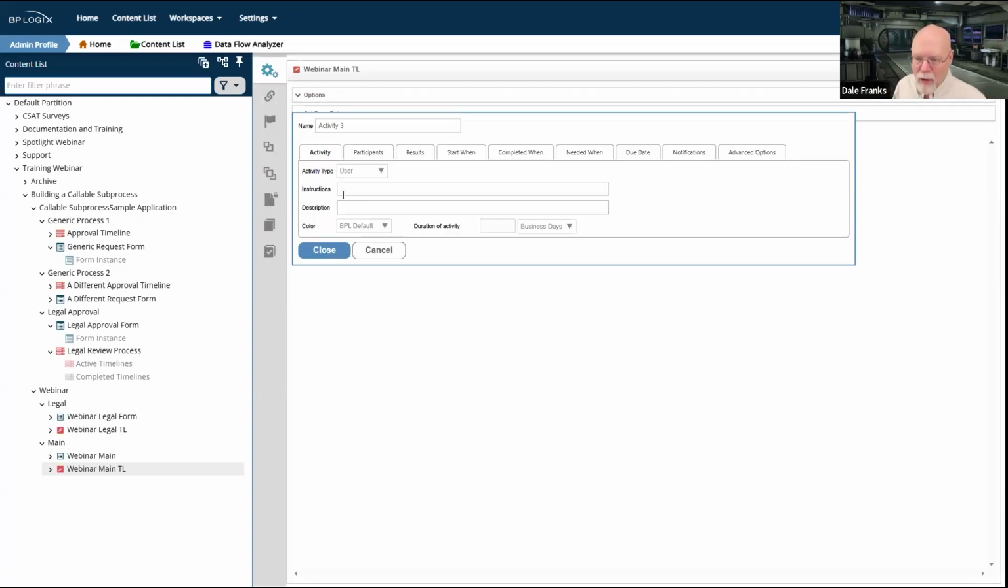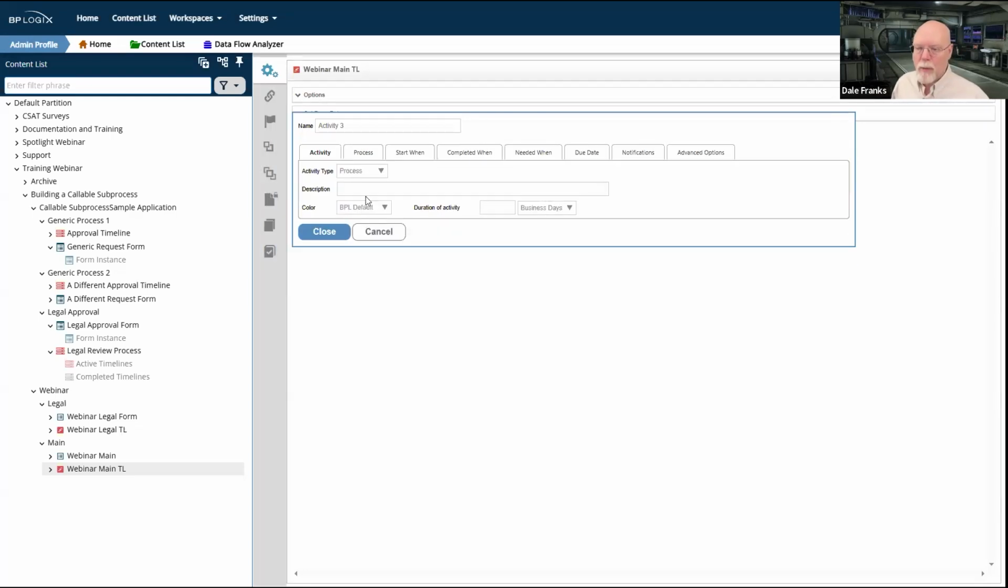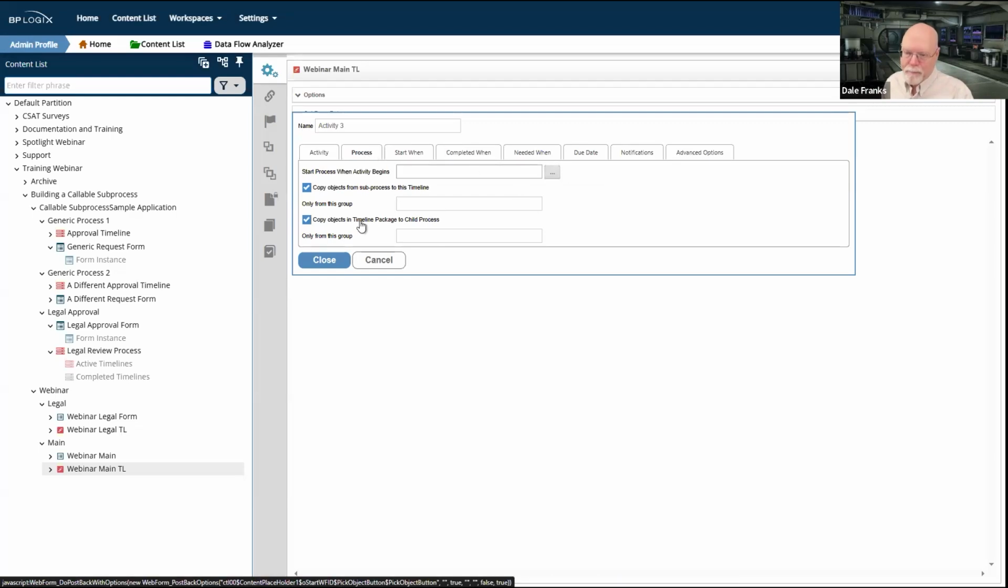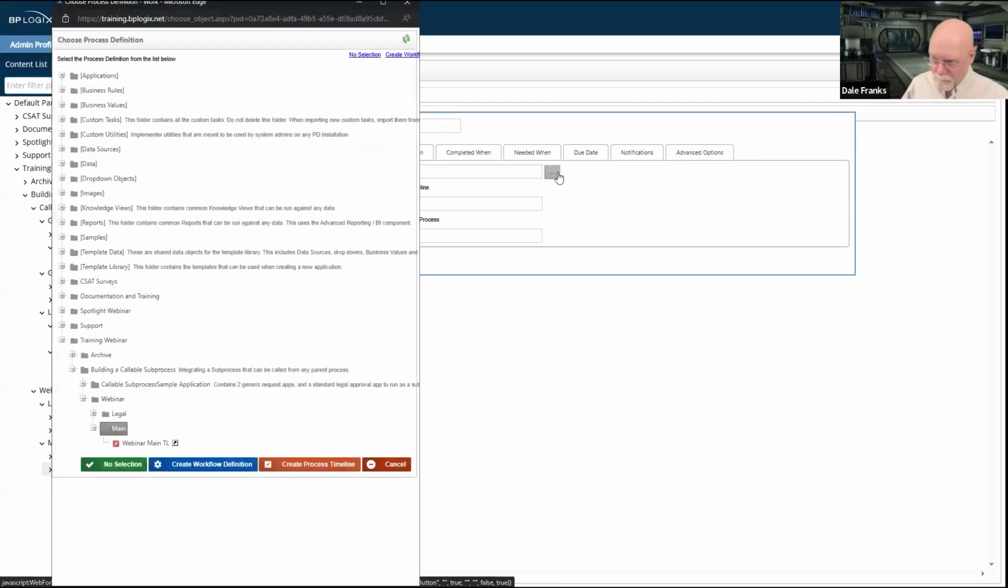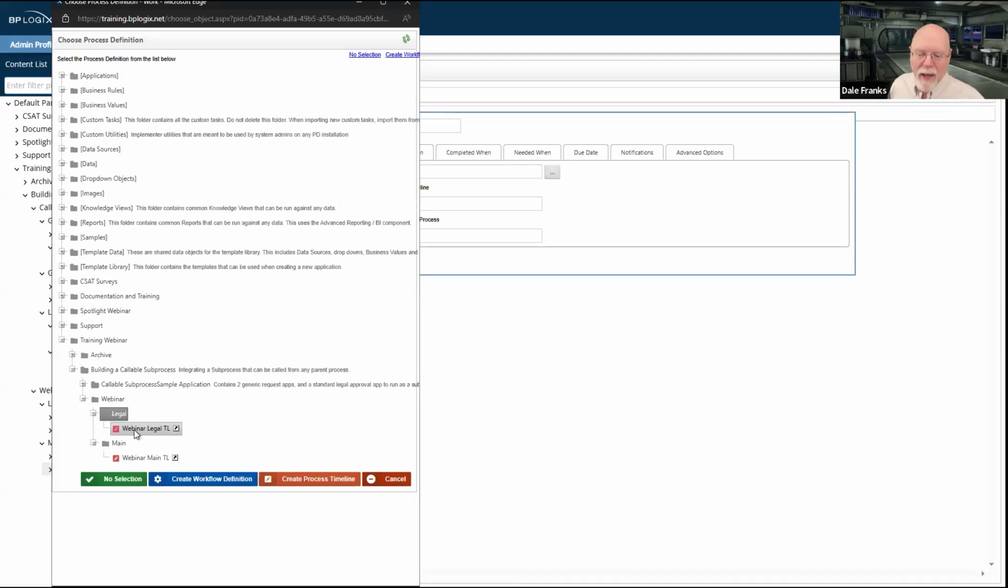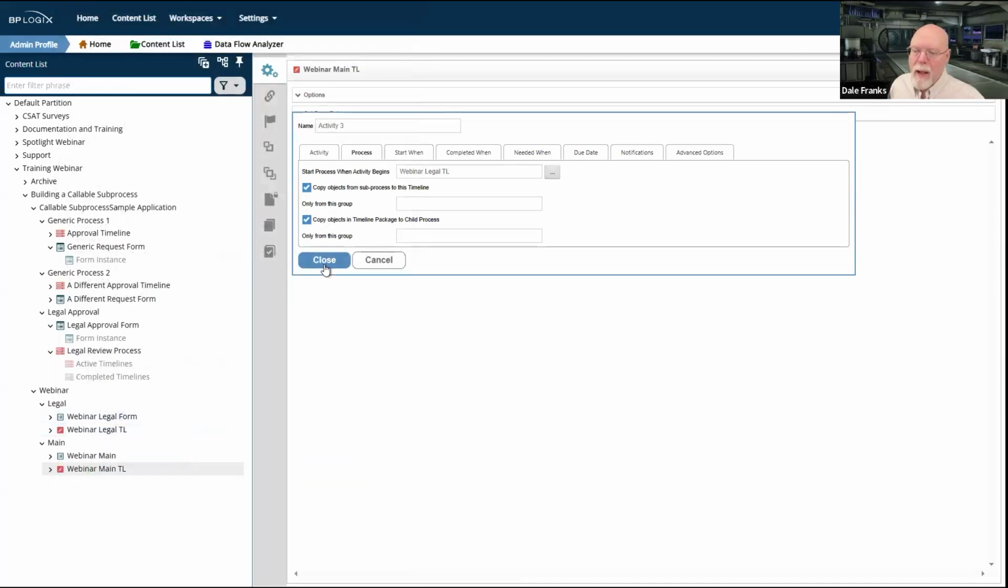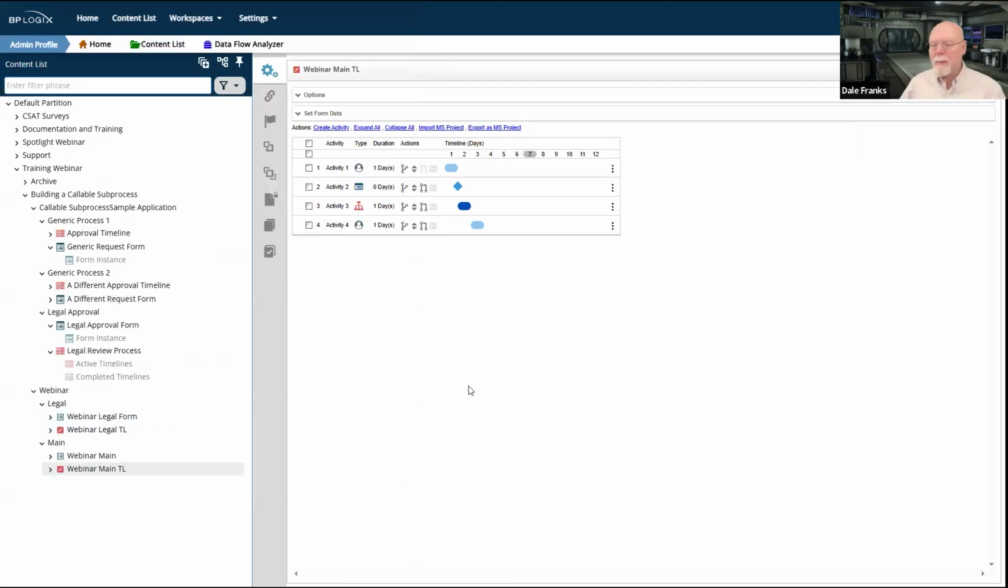And then, of course, we have to call our legal review process. So this will be a process activity. And happily, the two copy up and copy down checkboxes are already checked. So we don't even have to do anything there. All we have to do is go into start process when this activity begins and pick our webinar legal timeline.